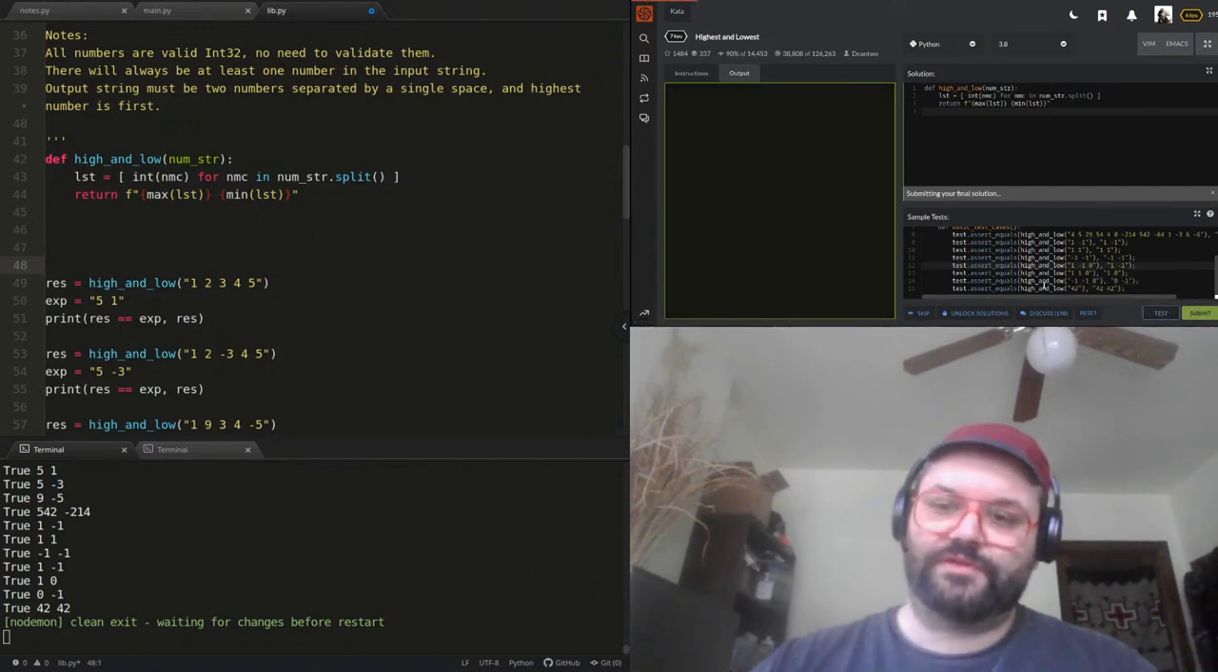Cool. So I'll submit that. And then the cool thing is, well, let's see. Submit. Oh no, it's loading. Can you see that? Yeah, it's just loading.